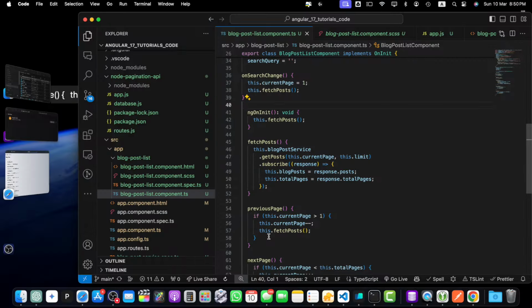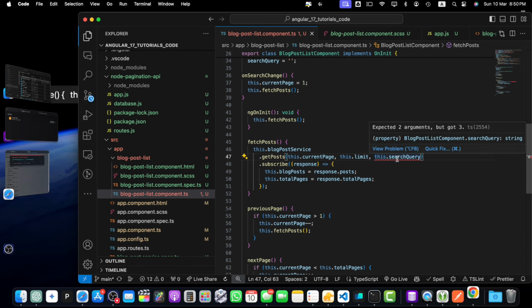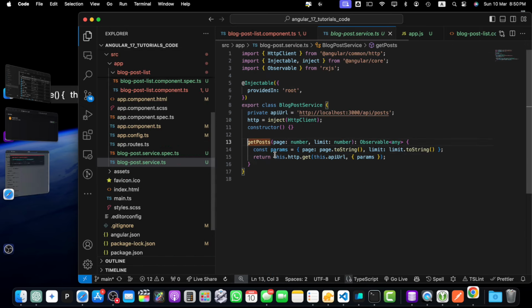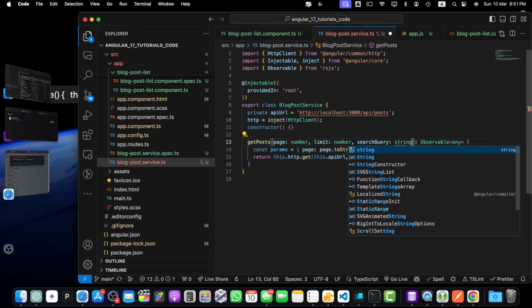Now let's update the fetchPost method to include the search query parameter in the API request. So here I will add this dot searchQuery, but I'm getting an error because we have not defined the third parameter in our function in the service. So let's go there and define it. Now here I will add a property searchQuery string.